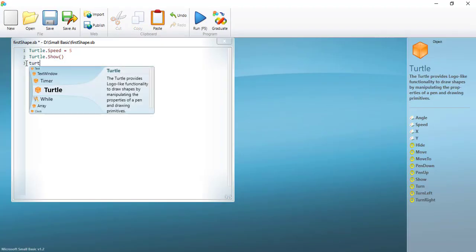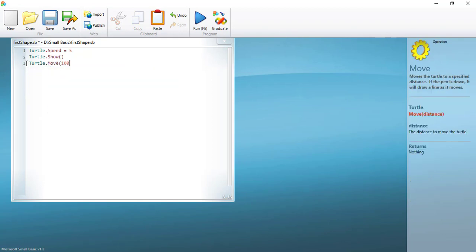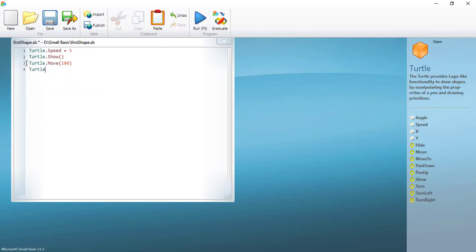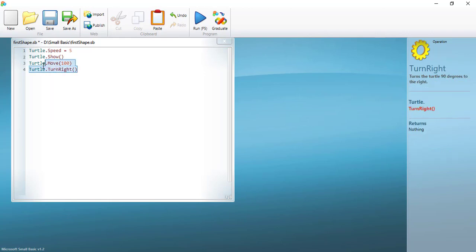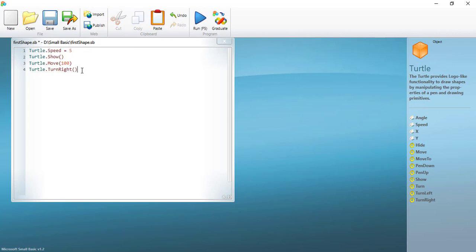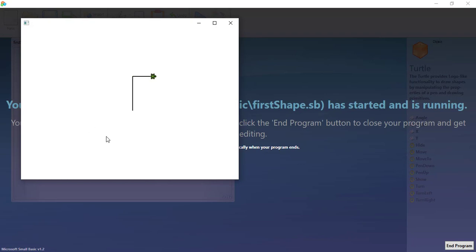Let me just have this turtle.move. Let me just say 100. Turtle.turn right. I'm just gonna draw a square right now, and I'm gonna copy this and paste here. Paste. So what I mean by that, when I run this, you can see now after drawing the square, the turtle still appears on the screen. Can you see the turtle is still here?